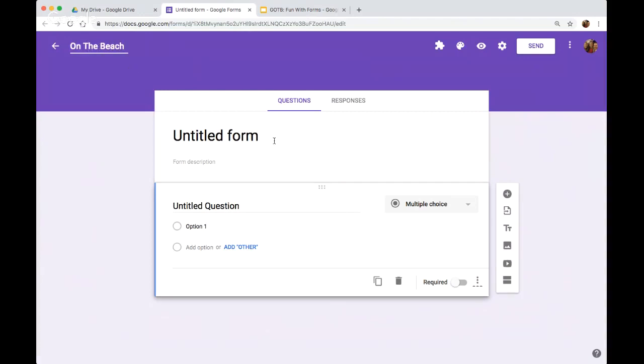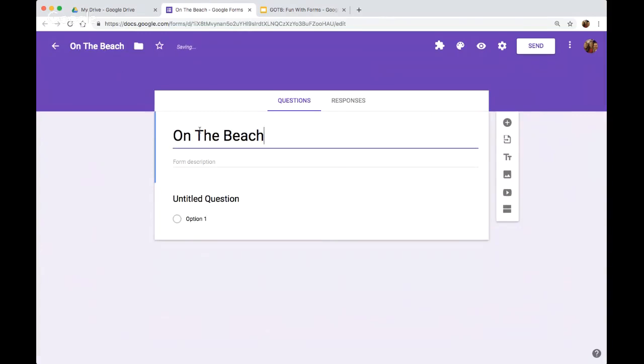Notice when I click off of it, it's going to take that title and pop it there, and it's automatically saving. Once I've typed that title, notice I have a folder here that's in my Google Drive, and I can star it just like I can files in my Google Drive. So we gave it a title. Let's give it a description.